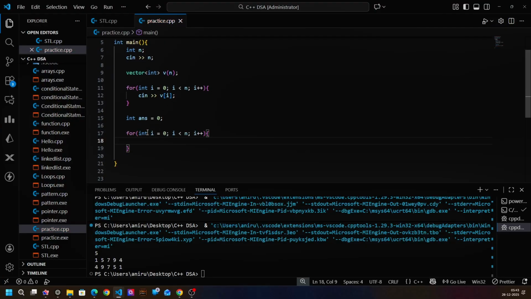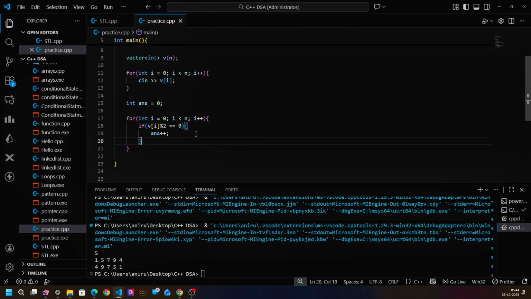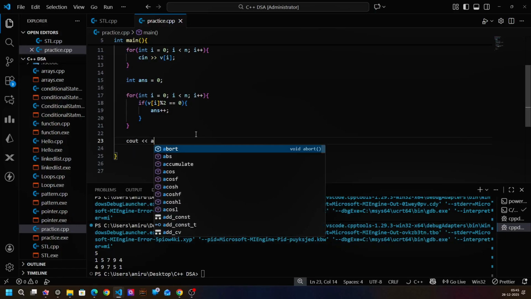Now we are iterating over the elements, then we have to use a condition to check if the element is even or not. So we will write v of i. We are accessing one element at a time, then we are doing modulo 2 equals to 0. If the element modulo 2 is 0, then we can say it is even, right? Because whenever we are dividing an even number by 2, it is giving me the 0 remainder. So we will say that this number is even. So if our number is even, answer plus plus, right, else we do nothing. So we don't have to write the else condition also. Then after this we will print out the answer.